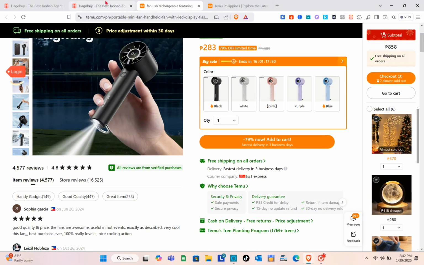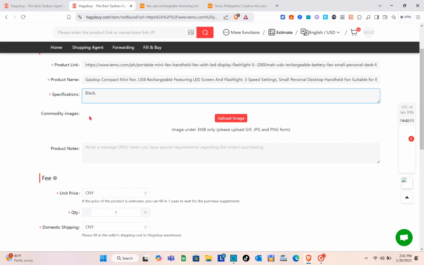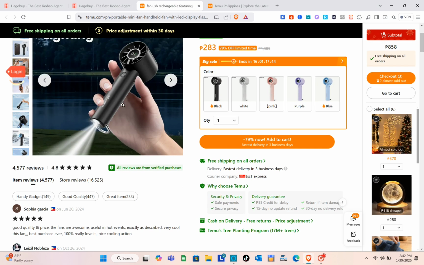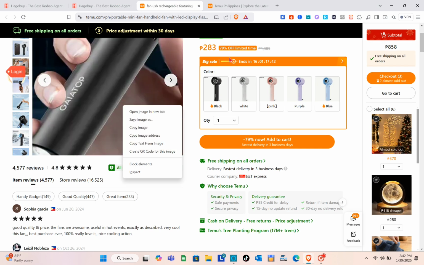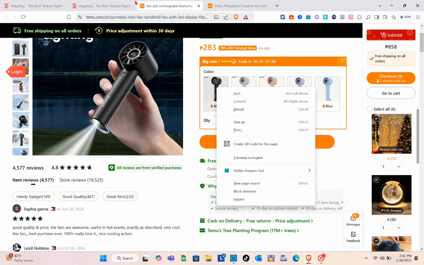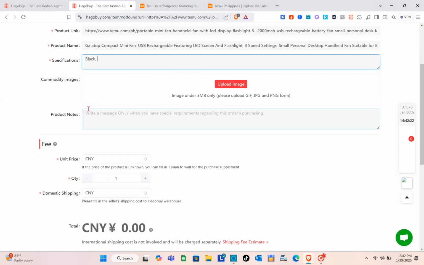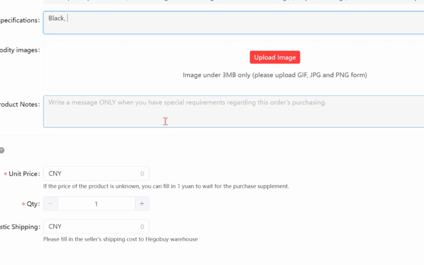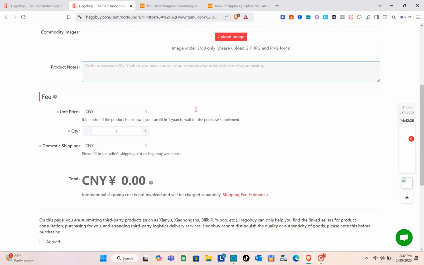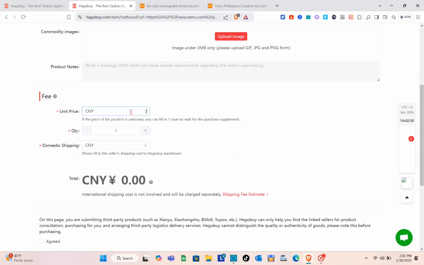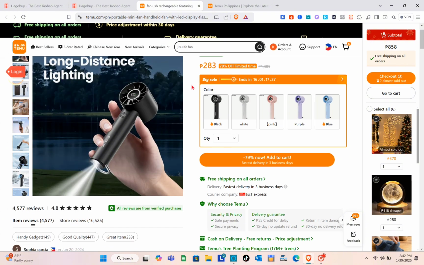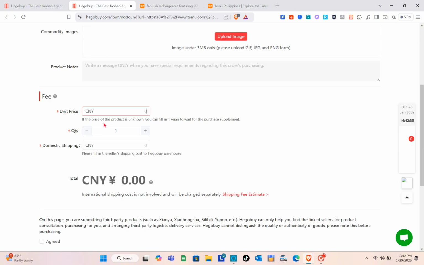Okay, and then if you would like to upload images to be sure that they're going to purchase the right products, you just have to upload it right here. You can also save this image and then upload it to Hagobuy. That's right, and then for the product notes, you just have to paste it right here, or just write a message only when you have a special requirement regarding your order's purchasing.